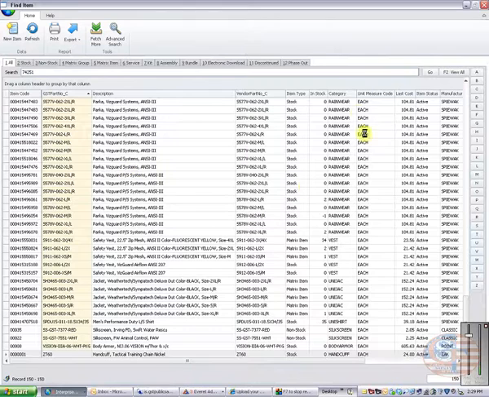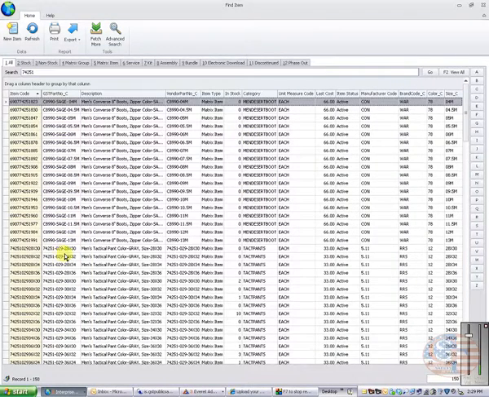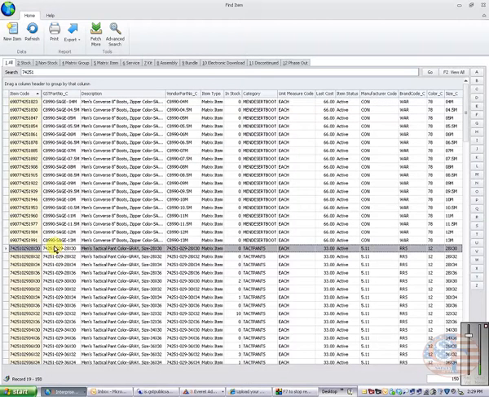The rest of this information looks really good. The vendor part number, GST part number. Okay, you can see the 74251. And that's one of the frustrations, not being able to use the search feature. And I'll make another video for that one.